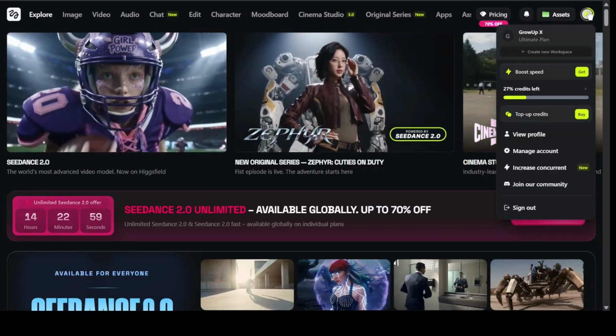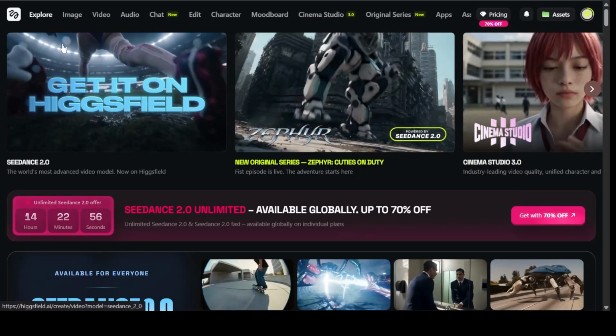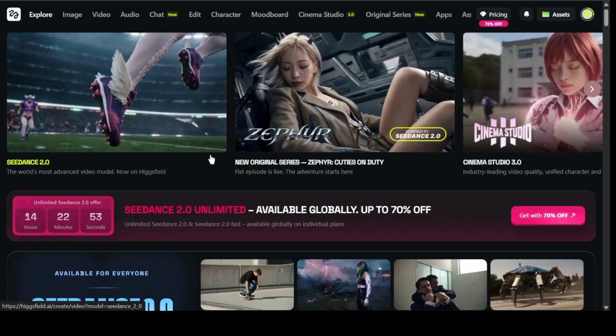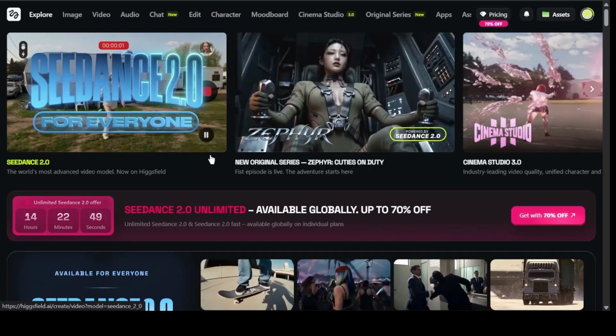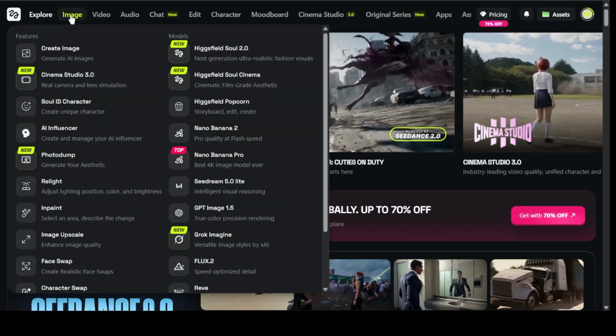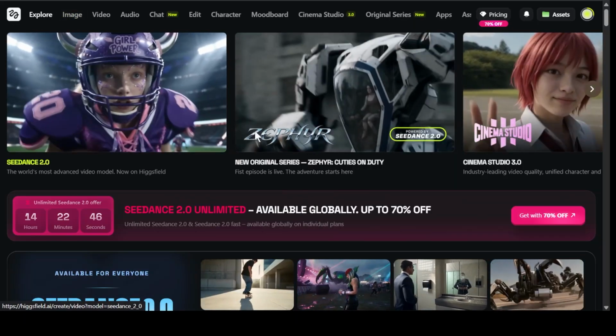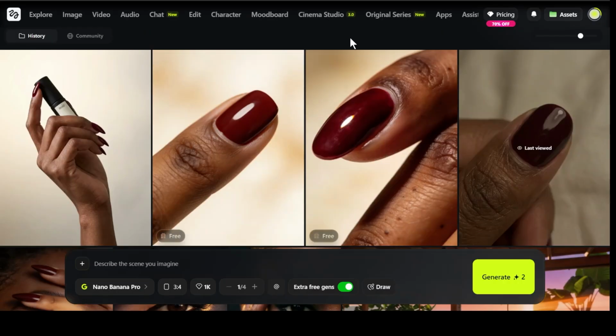Now, I've already logged on to my account, and this is the dashboard. We are going to navigate to the image tab where we'll be generating our character first. So switch to image, click on the create image button, which will open up this tab right here.